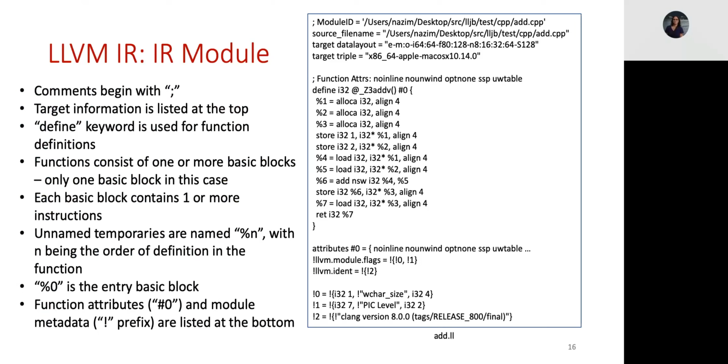Each basic block is going to contain one or more instructions. As you can see here, we don't really have any of the variable names. They've all been transformed into unnamed temporaries. So X, Y, and Z that we had previously are now %1, %2, and %3 respectively.